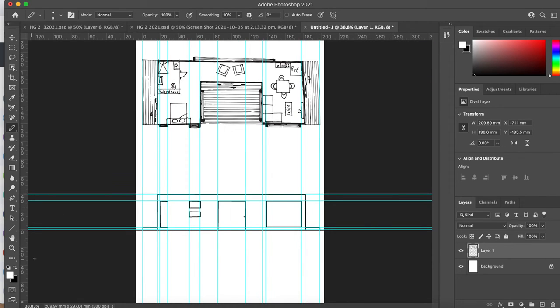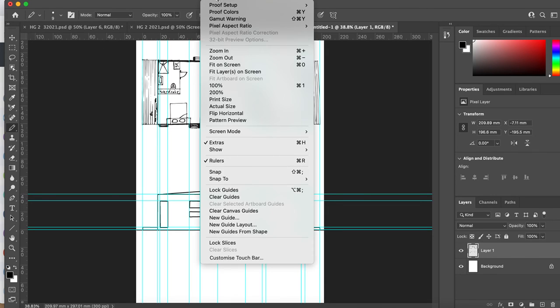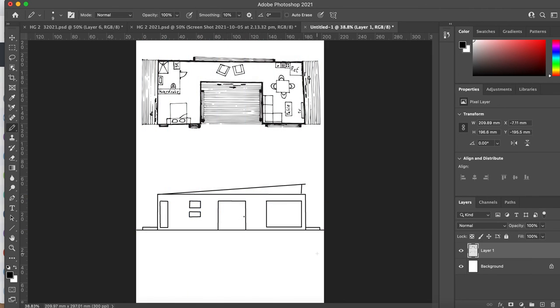B for brush again, X to make sure I'm working with black, and I'm just going to put in the roof pitch. This is completely up to you what you did on your model. I'm going to do a nice slanted roof here. Now, to really see it properly, we go at the very top. We're going to go to View and clear our guides because we're finished with them now. And we can see here a perfectly aligned front elevation view ready for rendering.